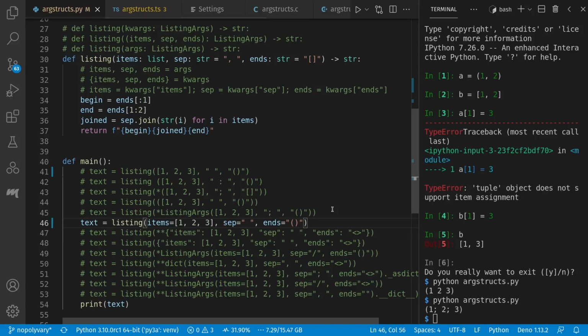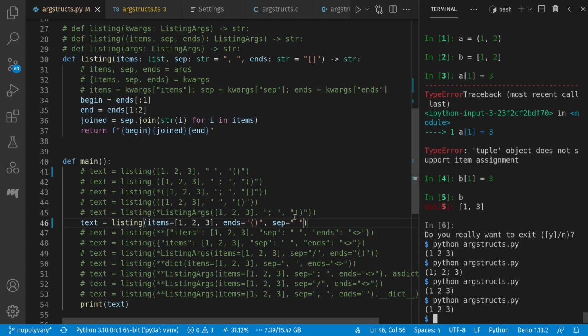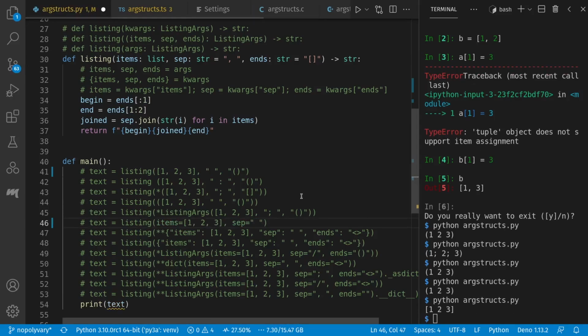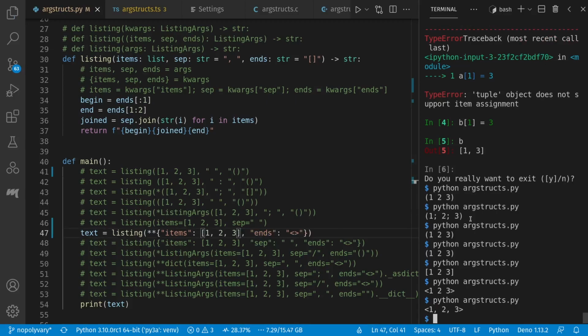But on that topic of named things, I could alternatively just pass in names directly into these things. And the order doesn't matter anymore. And in fact, I can take out some of these and rely on the defaults. And just like I could splat a tuple into there, I can double splat a dictionary into it. Or again, I can have the defaults take over.